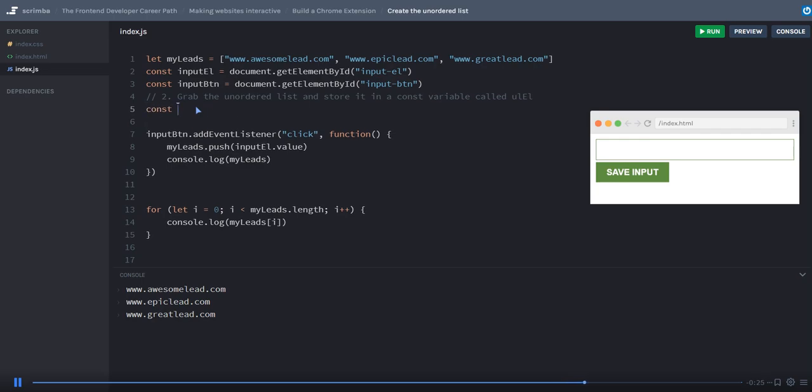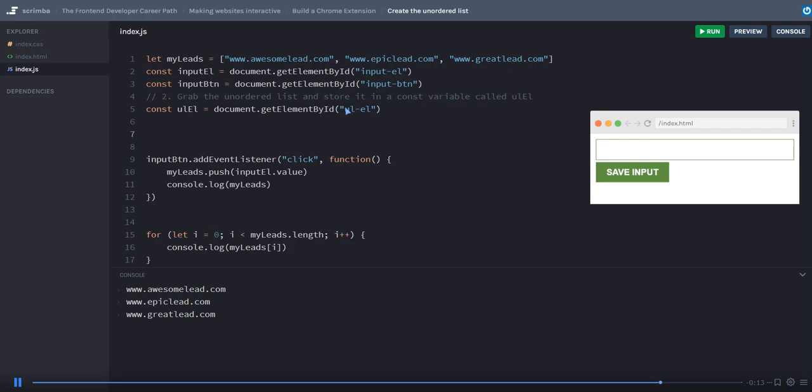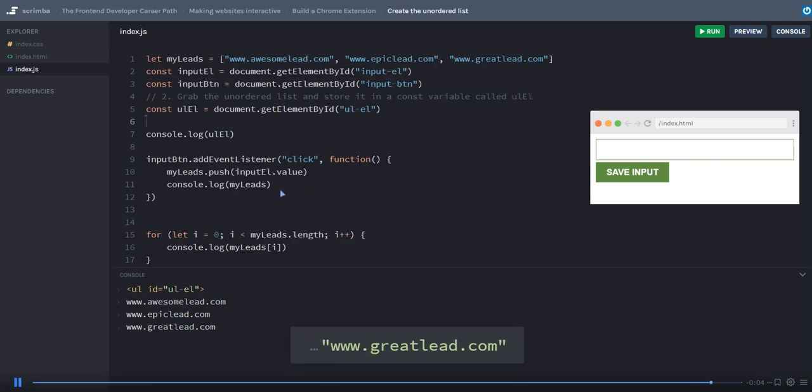Here we are to create a const, call it ulEl, and set it to document.getElementById, passing in ul-el, like that. Now, just to make sure that we've done everything correctly, let's console log out this element. Run the code, and there we can see it is being logged to the console. Good job solving this one. Let's move on.